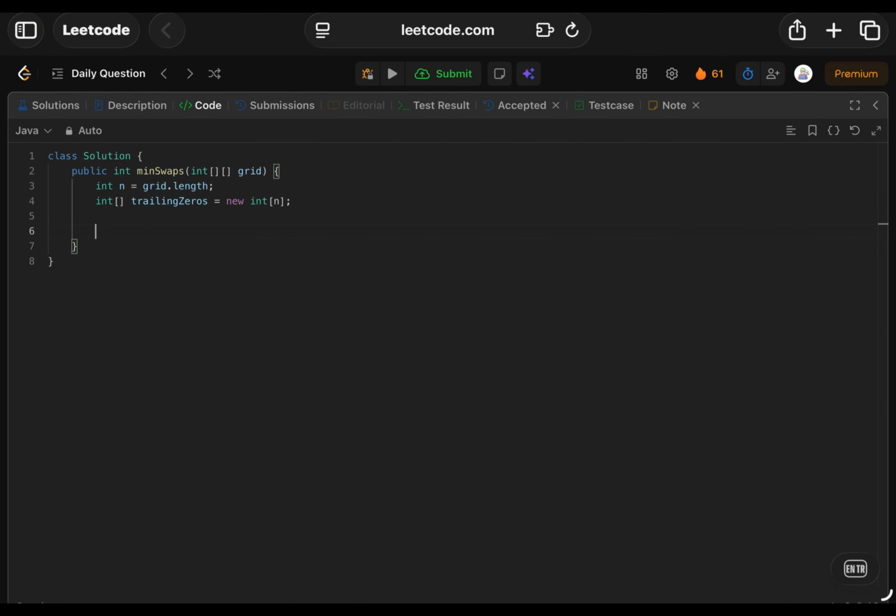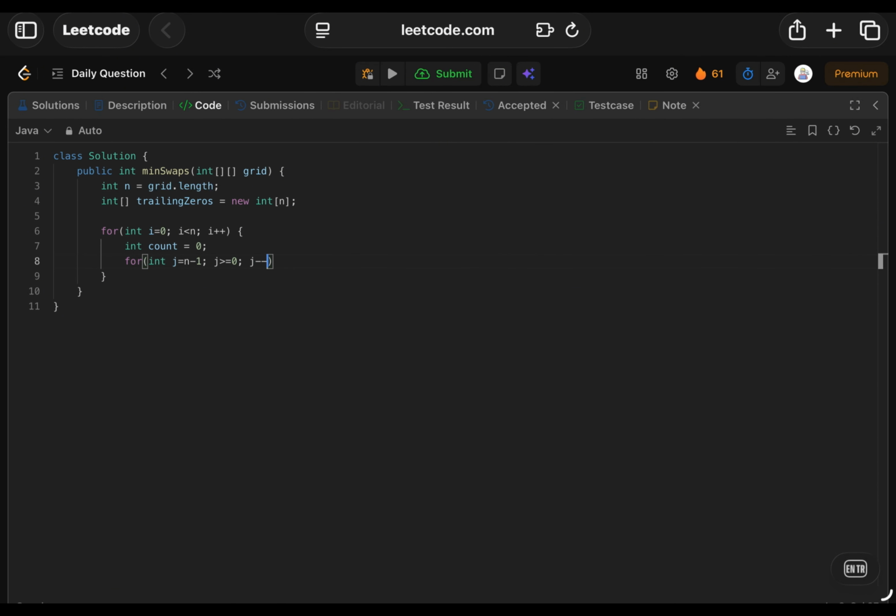And then we'll calculate the trailing zeros by iterating the grid. Int i equals 0, i should be less than n, and then i plus plus. While iterating here, we'll take int count. For each row we need to count the trailing zeros, and count will be 0 initially. And from int j equals n minus 1, j should be greater than or equal to 0, and then j minus 1. So we will be calculating the trailing zeros from the end of the row.